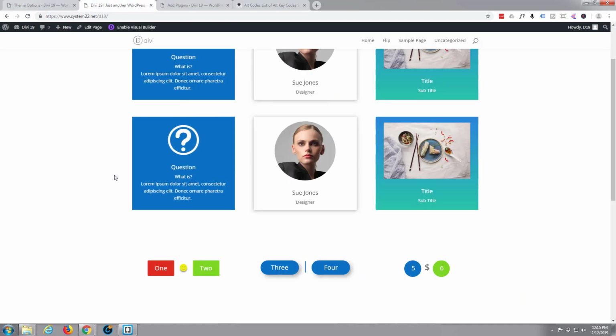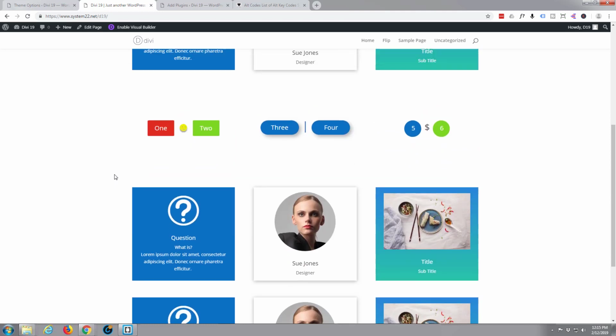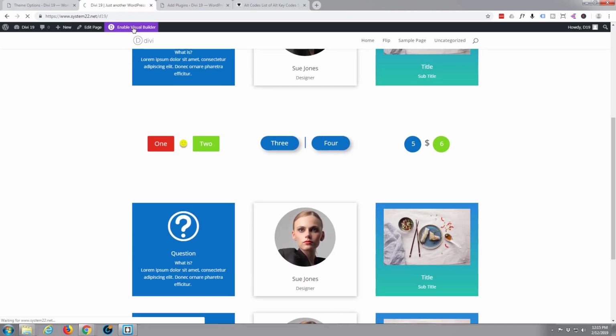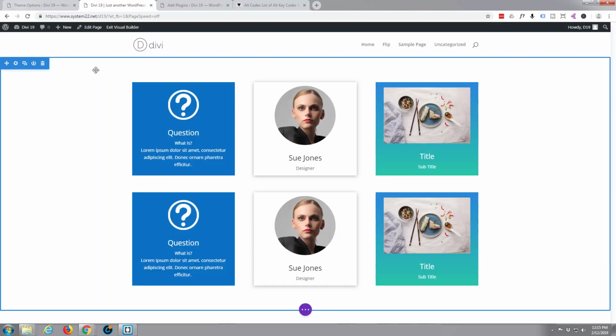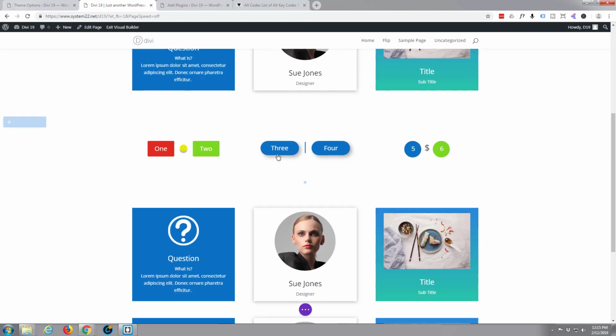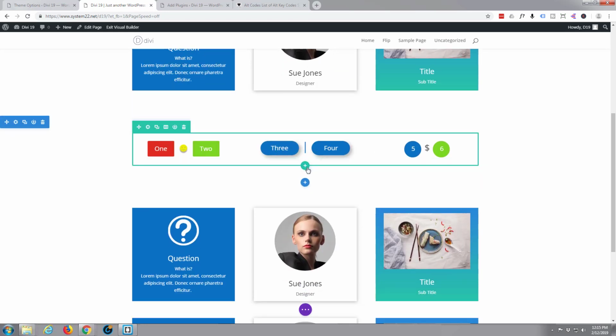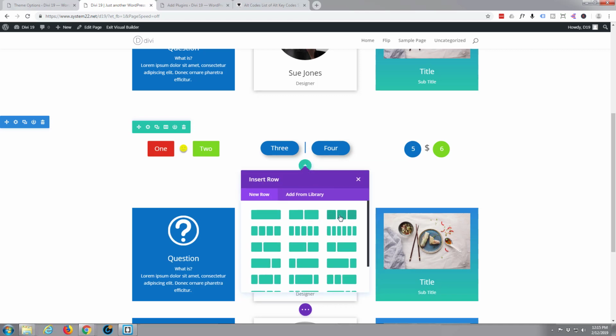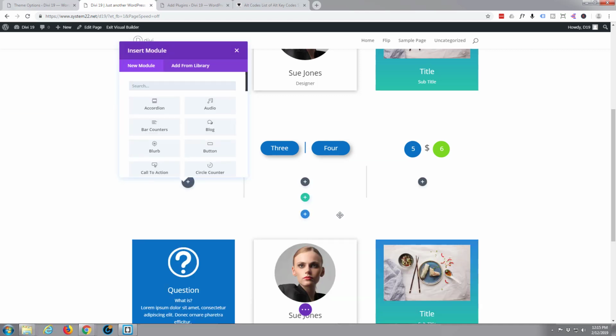Okay, well, let's get started. What I'm going to do is enable the Visual Builder. I'm going to do this all on the front end today. Let's go down and create another row. So just click on the green button. I'll make it a 3-column row. And it's going to pop up and prompt us to insert a module.